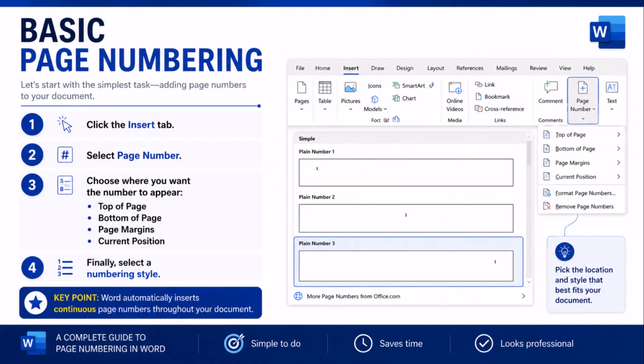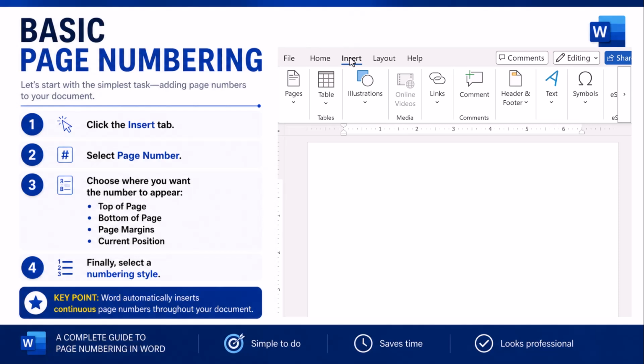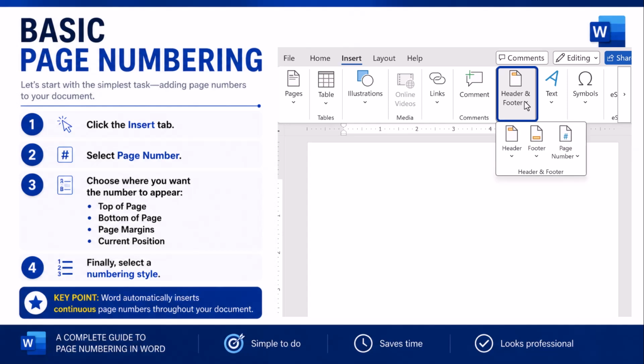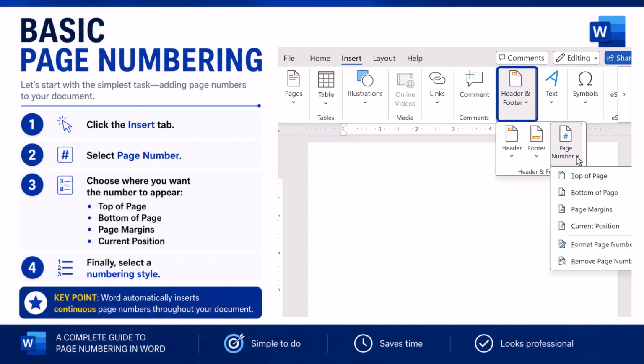Let's begin with the basics, adding page numbers to a document. With your document open on the first page, click the Insert tab. Go to the header and footer grouping. Select the Page Number drop-down menu.